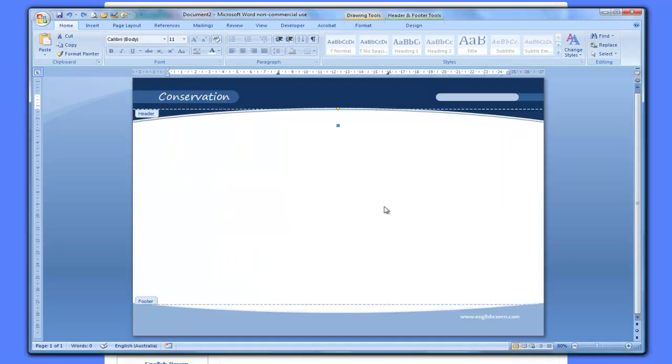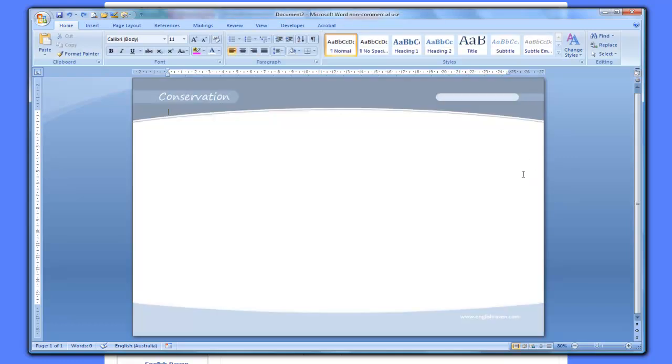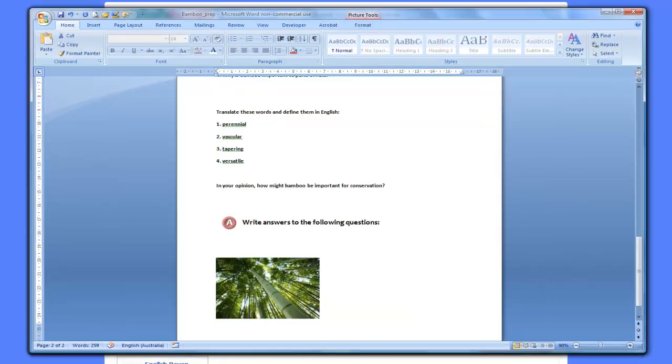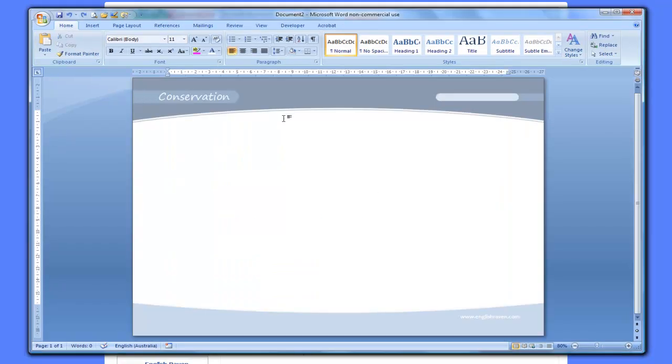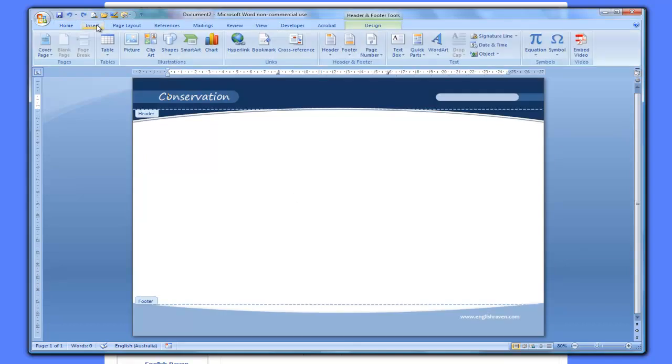Okay, that's not letting me do it. So what I'll do is I'll do it the old-fashioned way. I'll go back into my header and footer. I'm going to insert a picture from File.